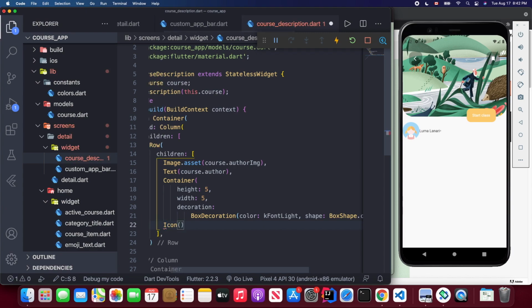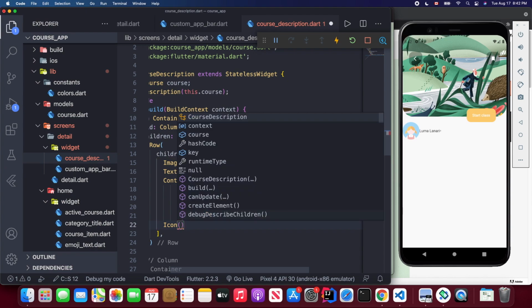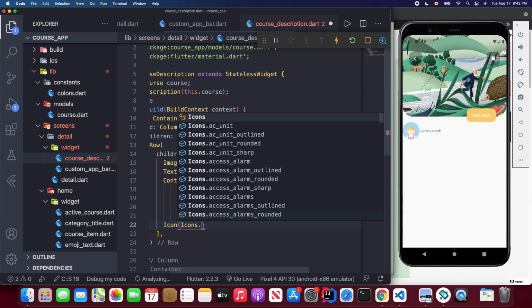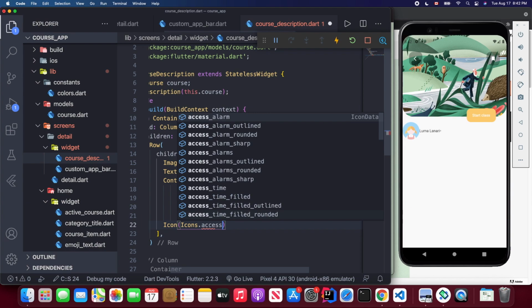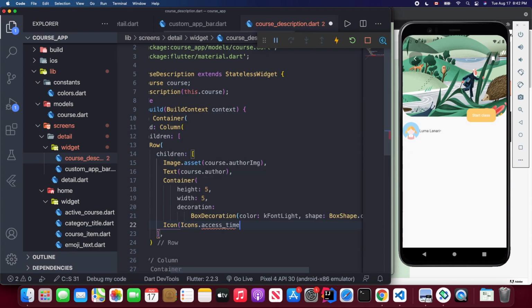icon. So we use Icons, Material icon, the time field, right? And the last one will be a Text widget, which is just how much total time of the course. So let's save it. Yeah, we can customize it a little bit.